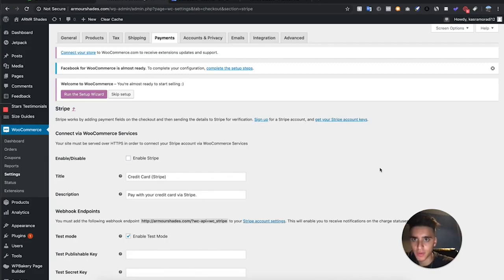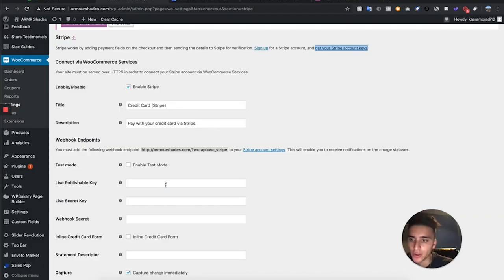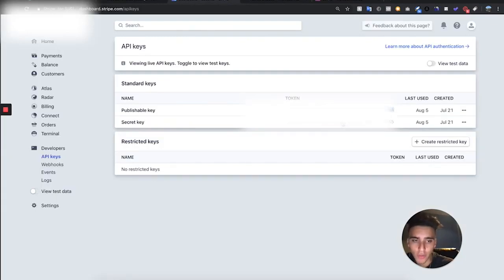Once you get onto the settings page, you're just going to sign up for a Stripe account if you don't have one. And if you do, you can just go here, click this link, and it'll take you into your Stripe account, and it'll give you these keys. You'll copy these keys right now, and you're going to put them right here into their respective sections.